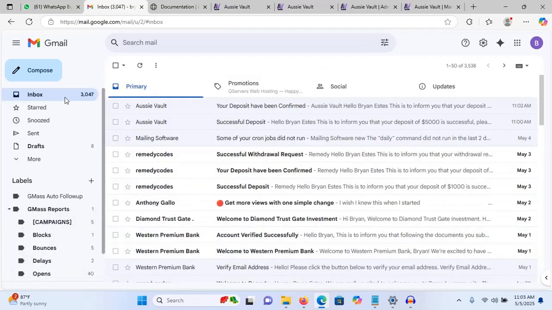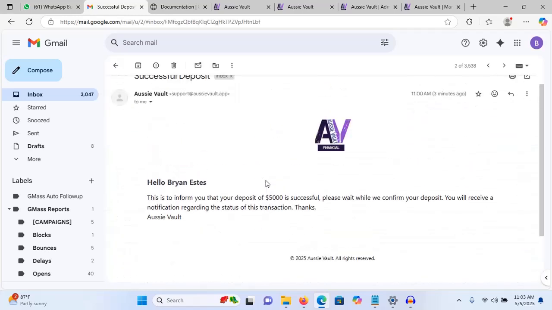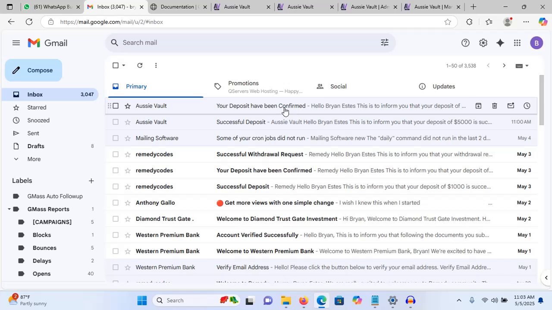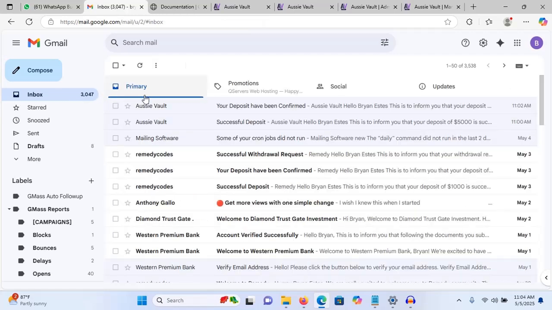Now let's come back to inbox, and as you can see, this is when we made the deposit. This is to inform you that 5,000 is successful, and this was when the admin confirmed. When we confirmed, this is to inform you that the deposit of 5,000 is successful. So now, as you can see, the name has also changed. Instead of Remedy Codes, it's now OC Vote, because of the same things that we did earlier. So that is exactly how to deposit.